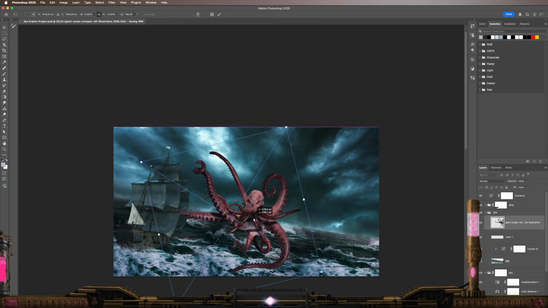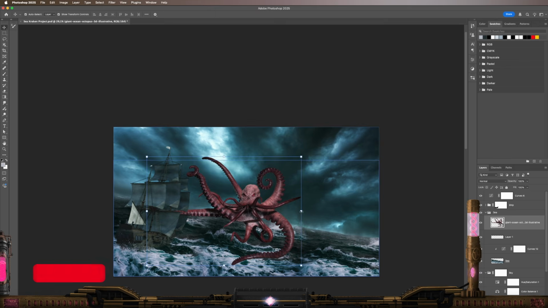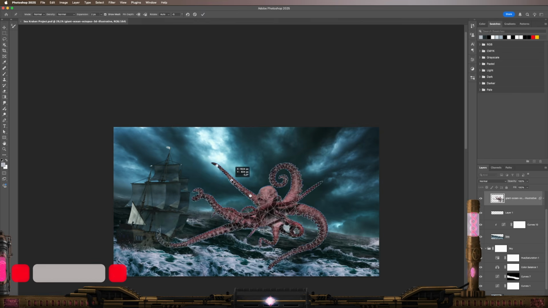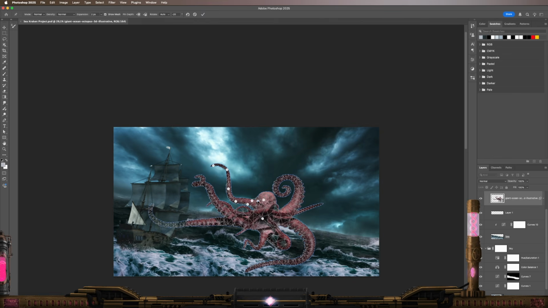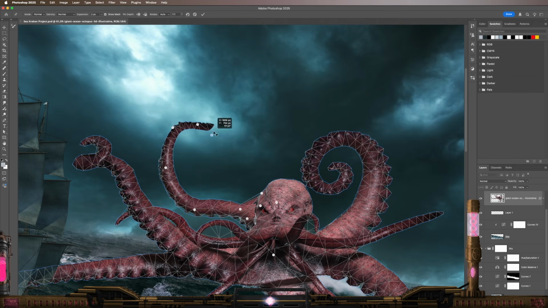Our main focal point is of course the Kraken. I could leave him as it is, but I decided to change its tentacles a bit with the puppet warp tool.